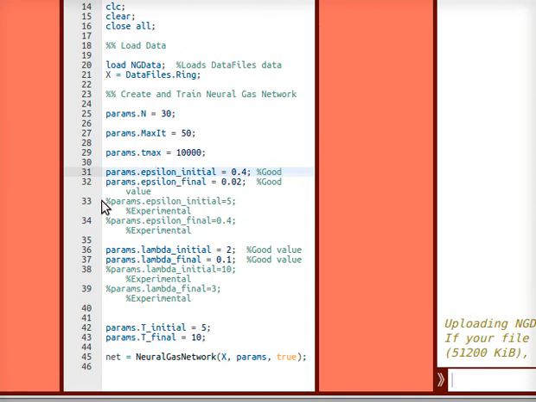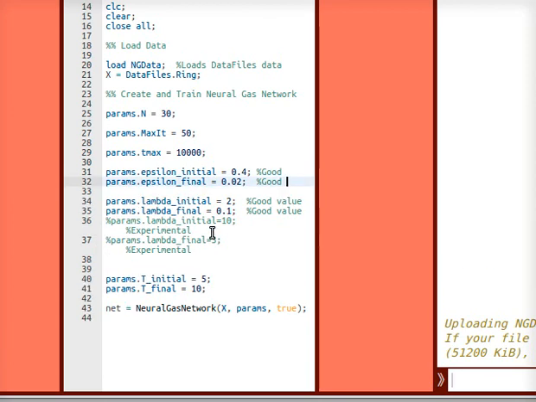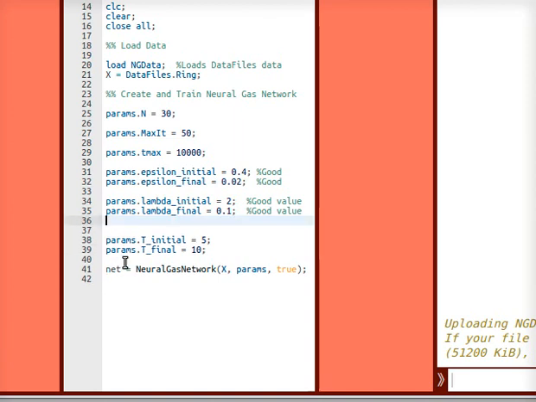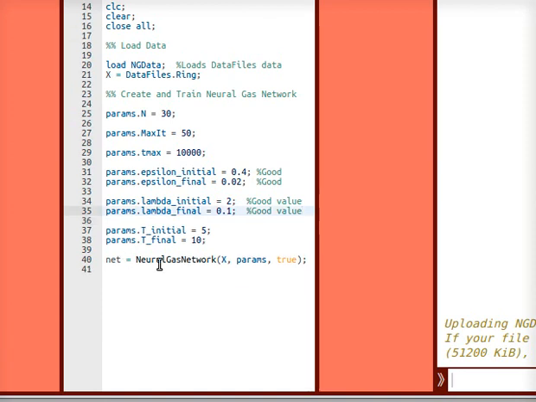I've been playing around with these, so I'm just going to go ahead and get rid of all this stuff while I'm thinking about it. Sometimes, when you want to experiment, it's good to leave the parameters that you know are good, so that way you don't get caught. Okay, and then down here is the neural gas command.